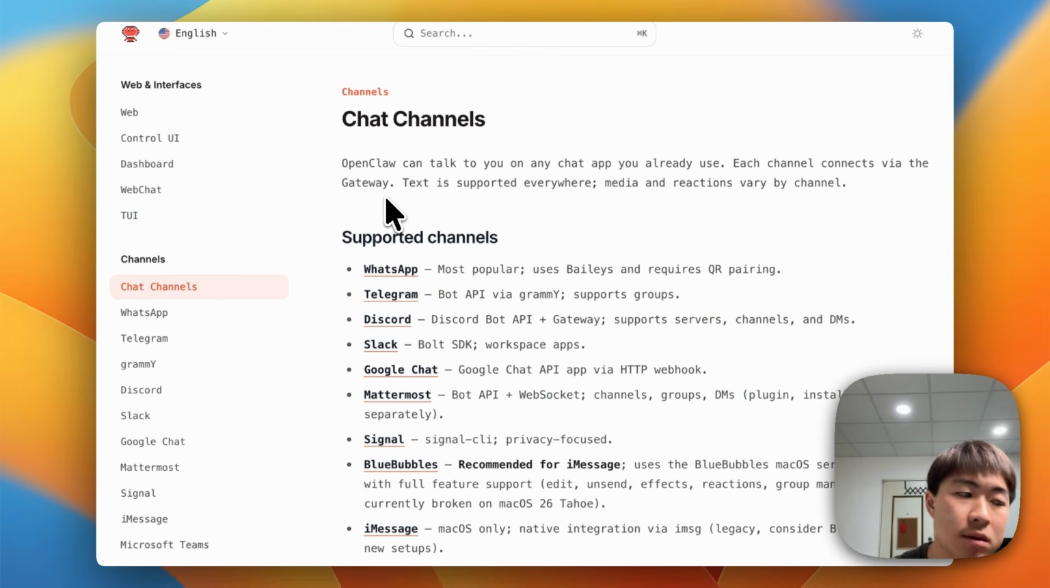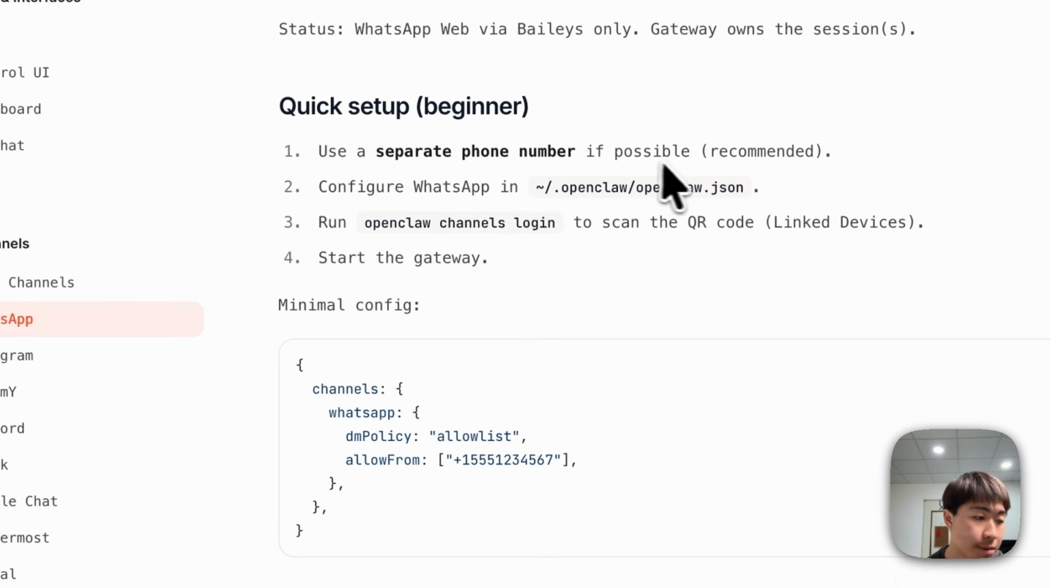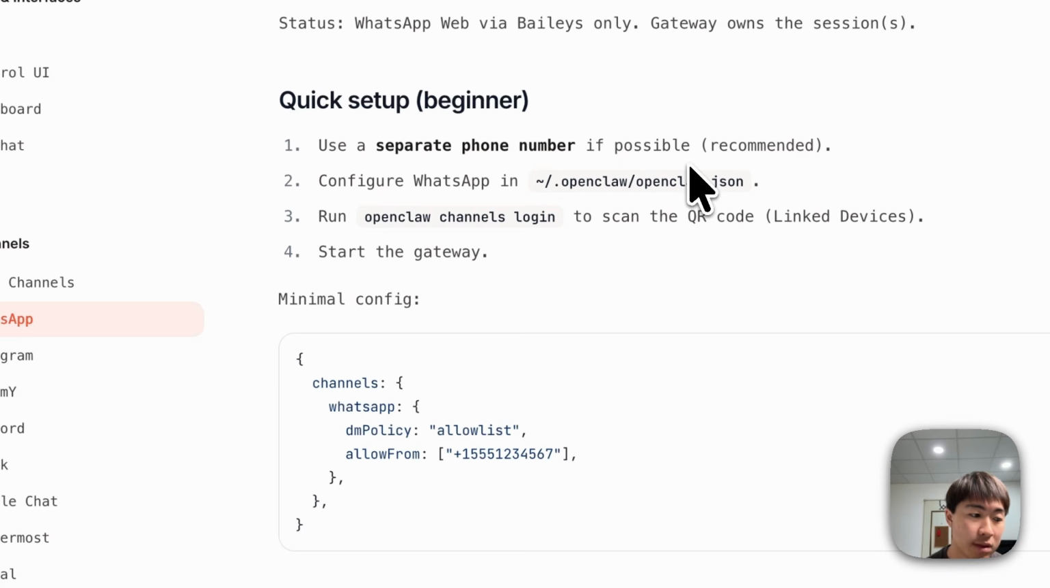Let me be fair to OpenClaw because the capability side is really impressive. You can scan a QR code with whatever chat application and start chatting. But getting to that point is not as simple as it sounds. You actually need a separate phone number just for this. For example, WhatsApp, click here. You need a separate phone number if possible because normal virtual numbers get blocked, and there's a bunch of setup before you even get to the QR code part.